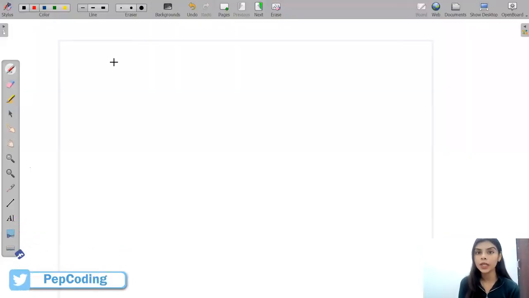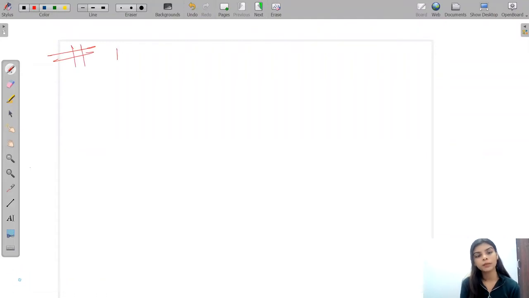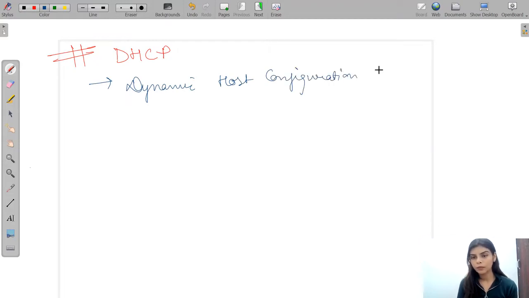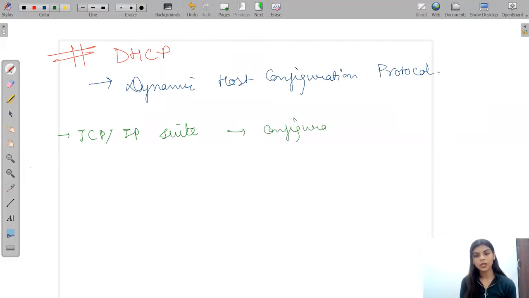All right, guys, so we're beginning with DHCP. Now, this is an acronym for Dynamic Host Configuration Protocol. Okay, so what happens is that whenever a system uses TCP/IP suite, it needs some sort of configuration. Some configuration is needed. That means we need some information for using TCP/IP.